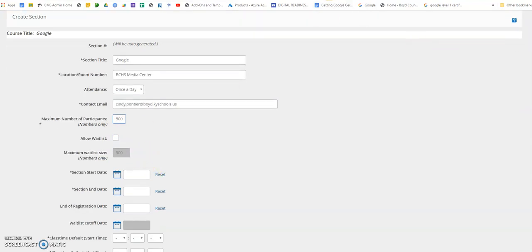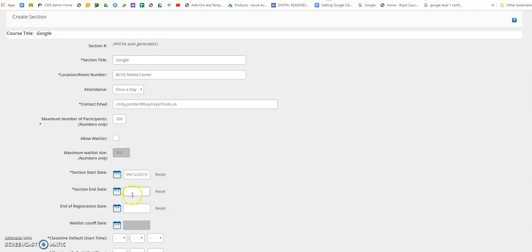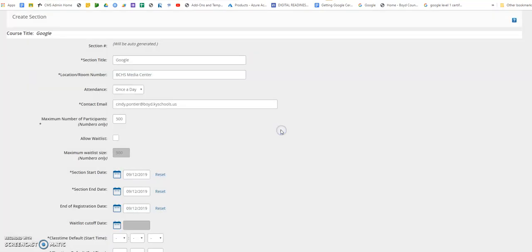You will not need a wait list. You would come down to section start date. I'm going to do the 12th. The date is going to end on that same evening of the 12th. In registration date, we always want you to choose the end date of the session so that they can register the day of as well.